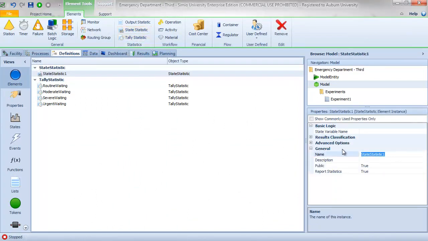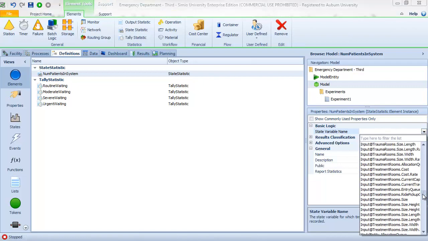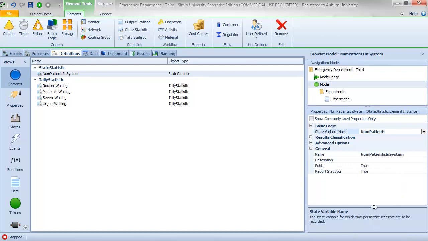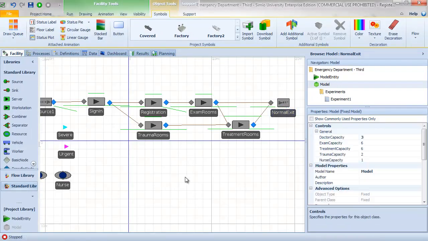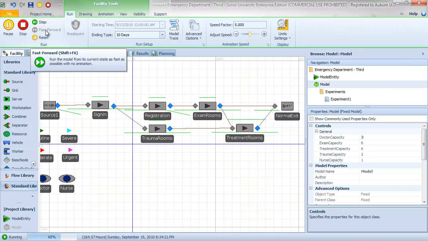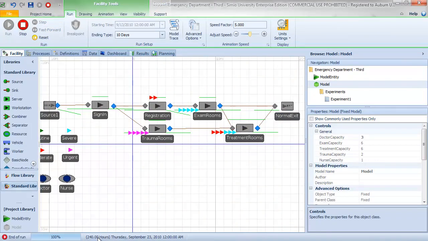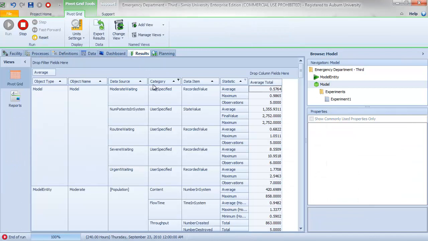and let's name the state statistic num patients in system. Then we specify which state variable we want Simio to watch, and we want the one we just defined, num patients. This says I want you to create a time persistent statistic based on this value. If we go back to our facility, and run in fast forward mode for our single replication, and then go look at the results, we can see the new statistic right here, num patients in system.